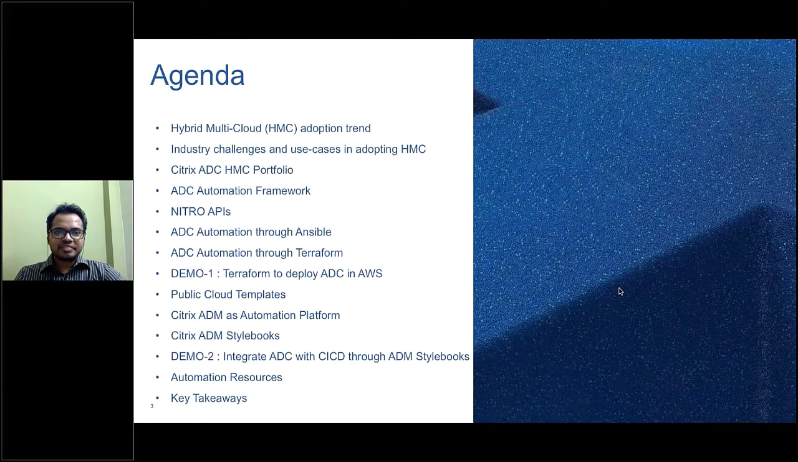Great. So you can see that we have a pretty exciting agenda for you. We'll start by understanding the HMC adoption trend. We'll look at some of the top challenges and the use cases that organizations have, who are part of adopting HMC. Then we'll give a brief overview of our HMC portfolio, and then we'll see our ADC automation framework. Post that, we are going to deep dive into each of the automation tools that we have, from Nitro APIs to Ansible, the Terraform, public cloud templates, and then our own Citrix ADM.